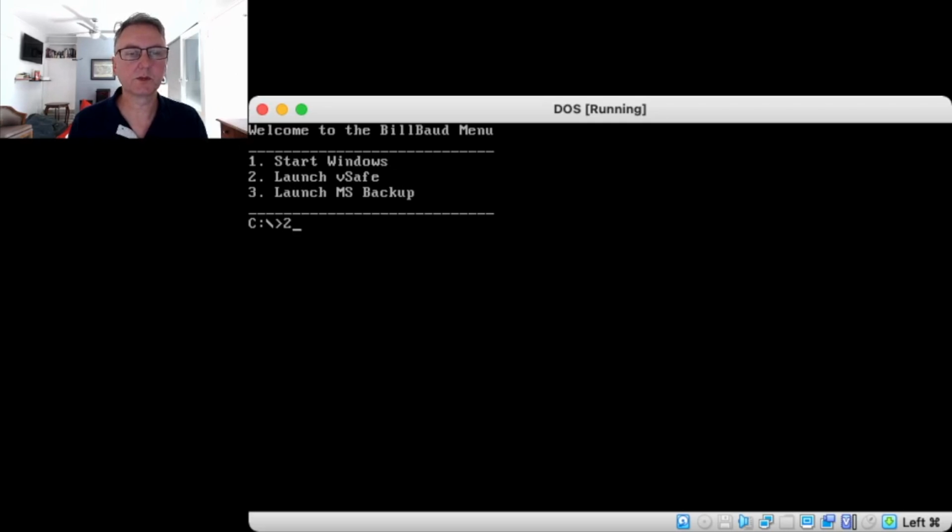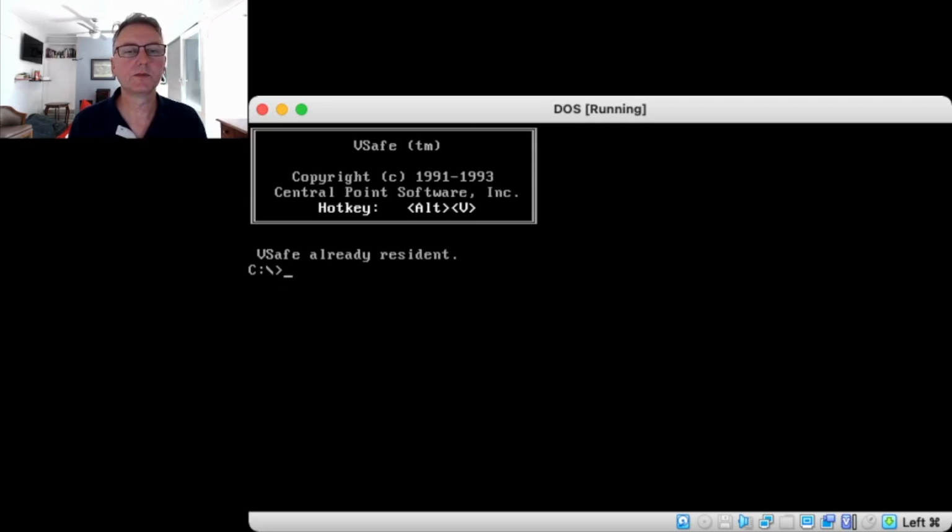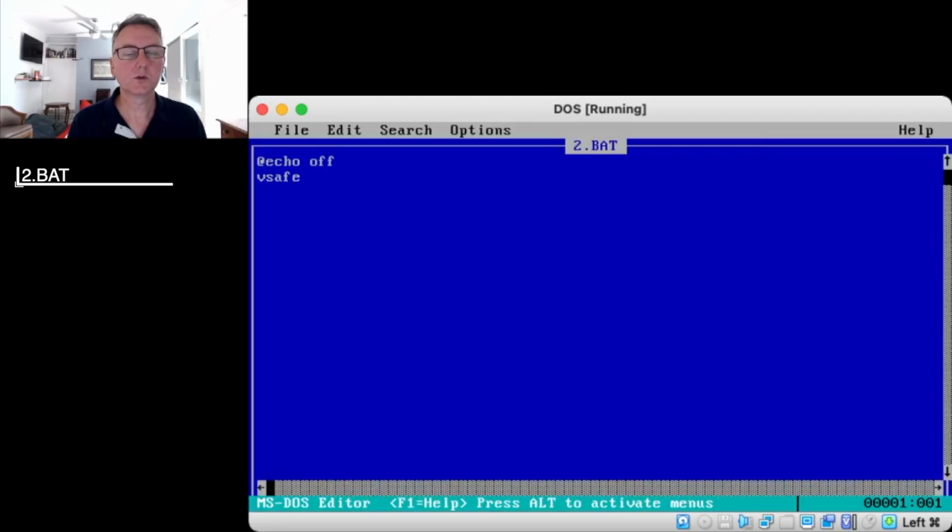So if I type number 2 and press enter, it launches VSafe and it says VSafe's already resident, because here, that's one I prepared earlier. But if you go in, for example, and I say edit 2.bat, you'll see that it is a very, very simple batch file that echo off and then it launches the command vsafe. So this could be anything.